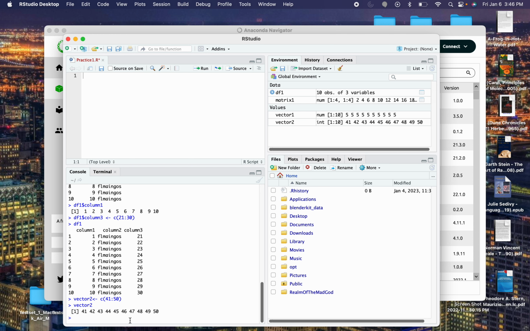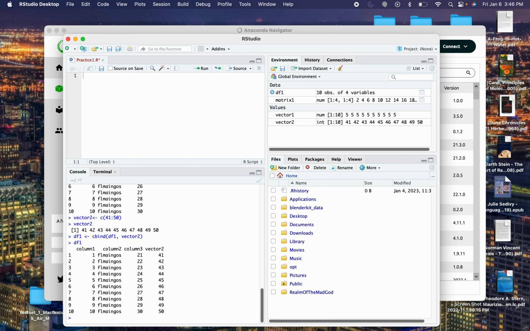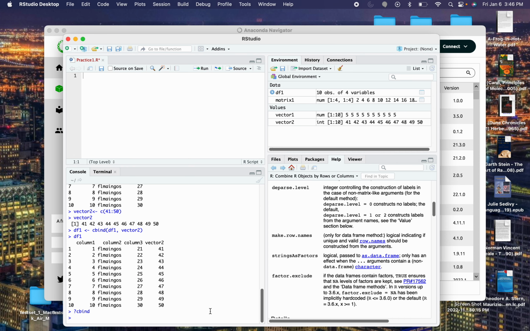Cool. And so we can do df1 equals cbind, df1. I believe the data frame goes first and then the vector that you're trying to add, but we'll see. I forget the exact syntax. It looks like it did it. So this is vector 2. It doesn't give you the option to name it. I assume somewhere, let's query that actually. cbind. Let's see if we can actually name that what we want it to be named.